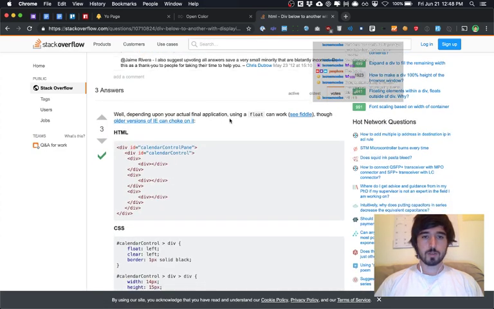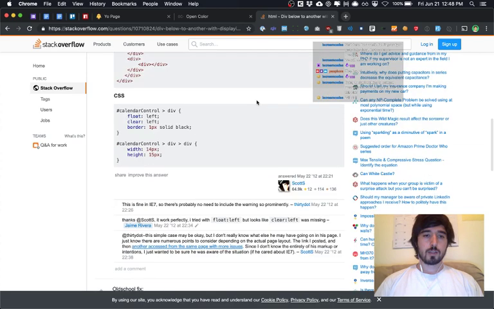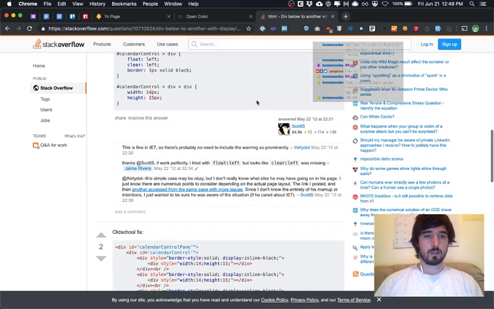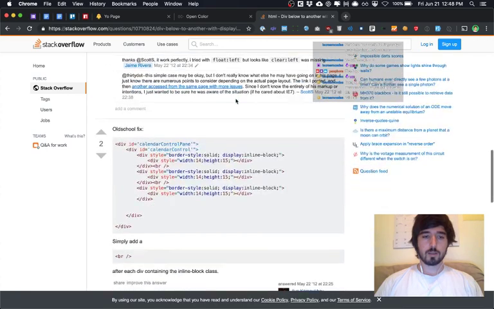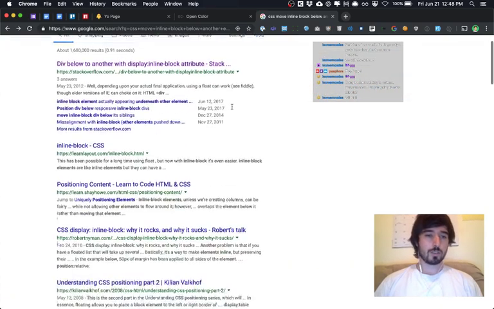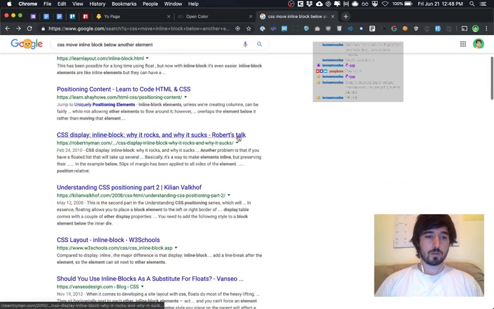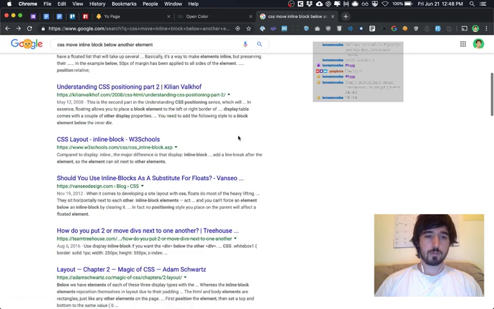Well, depending on the actual final application, using a float can work. Yeah, so we could use a float and then clear it with the other element, and we could just use float instead of inline block, but I really don't like float. Float just causes all kinds of other issues. I mean, it's not like I'm not going to use it if it's the right opportunity, but I would prefer not to use it.